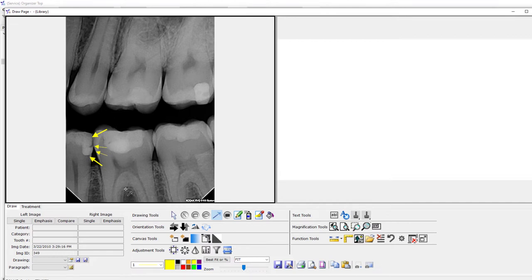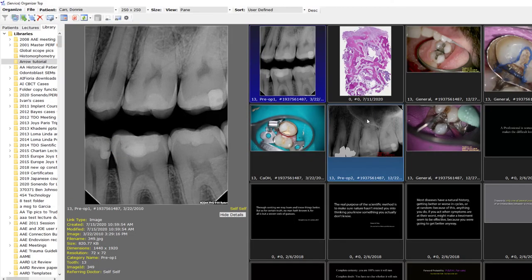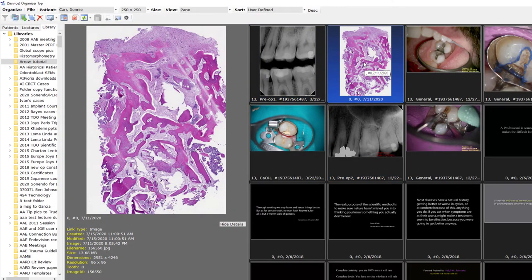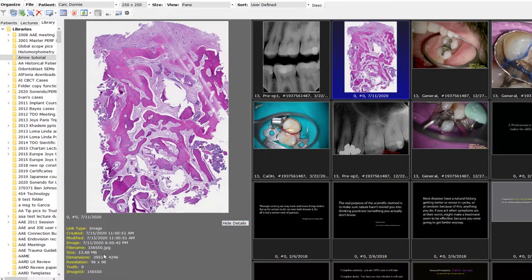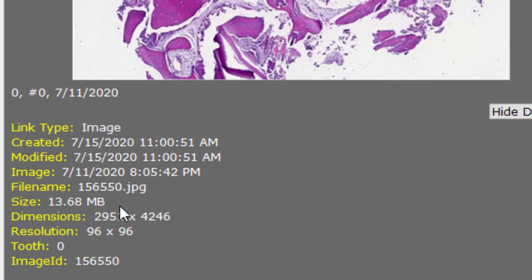Now let's do the same thing with a very high resolution image, and you can kind of see what the problem is. Coming over to the right to load a picture, double clicking. Now let's load this image, and you can see from the details that it's 13.68 megs. It's a huge, huge image.